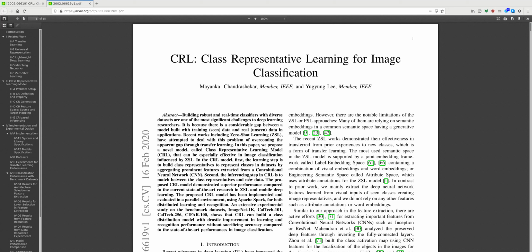Building robust and real-time classifiers with diverse datasets is one of the most significant challenges to deep learning researchers. It is because there is a considerable gap between a model built with training, seen data, and real unseen data in applications. Recent works, including zero-shot learning, ZSL, have attempted to overcome this apparent gap through transfer learning. In this paper, we propose a novel model called the class representative learning model that can be especially effective in image classification, influenced by ZSL.